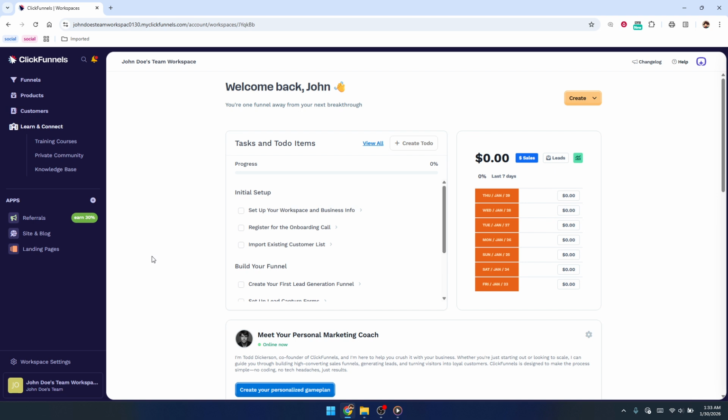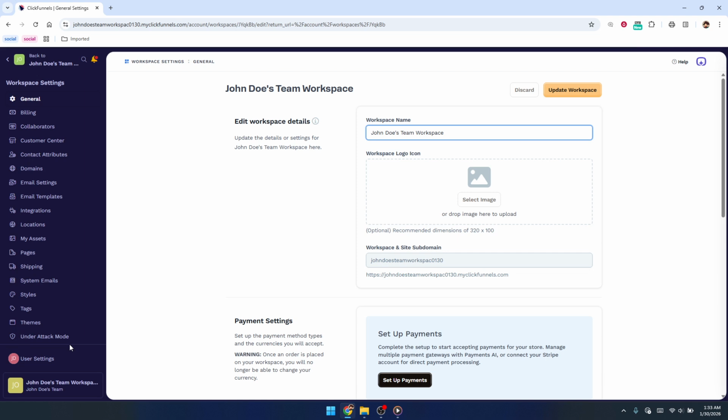From here, the first thing you want to do is move into your settings area. Look for Workspace settings in the left-hand menu of your dashboard. Go ahead and click that. This is where you manage the behind-the-scenes pieces of your account, including the files you'll be using across different funnels and pages. Once you're in Workspace settings, find and click on My Assets.